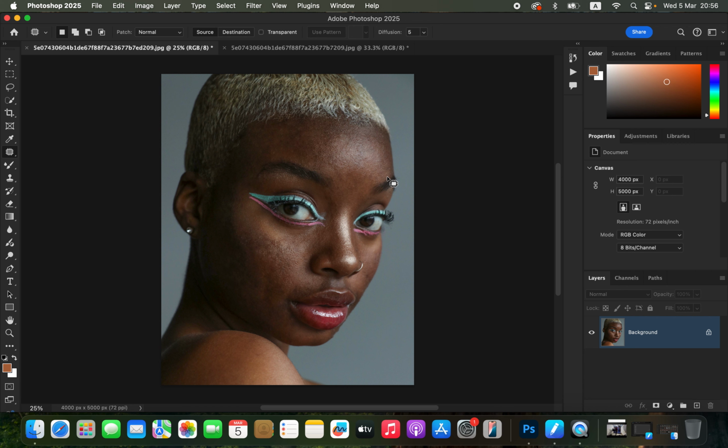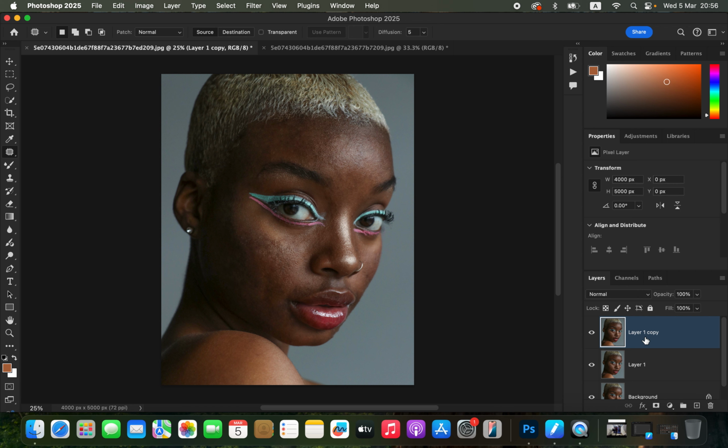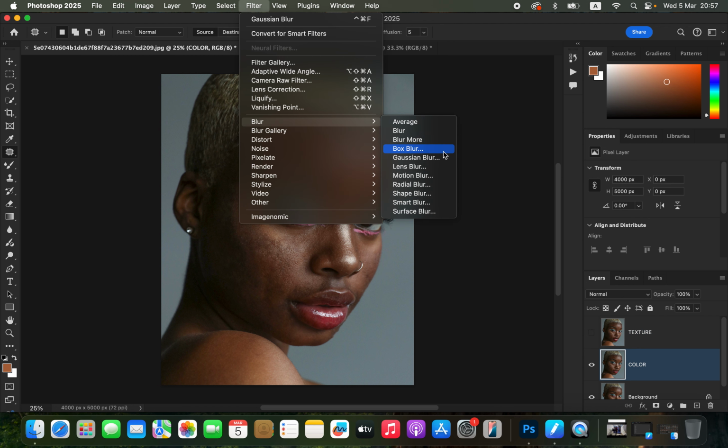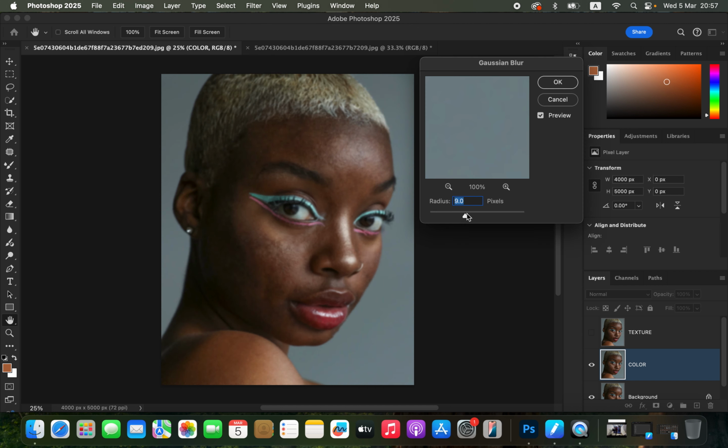After doing this, simply duplicate the background image twice by pressing Ctrl J, or you can use Command J twice. Then double click on the layer name, rename it to color, and double click to rename the other to texture. After doing that, simply select the color layer, turn off the texture layer, then come to filter, blur, Gaussian blur, take the radius all the way down and click on an area on the skin that has more skin details.